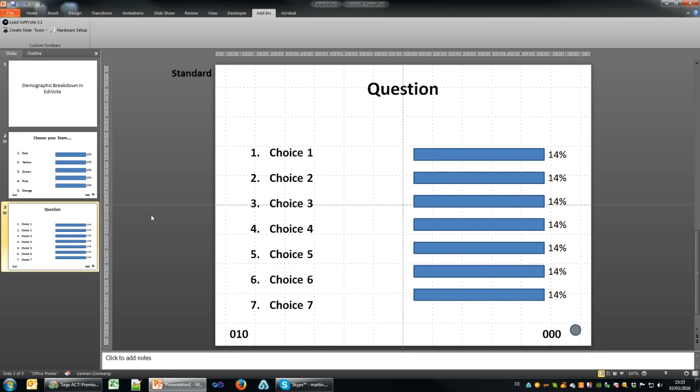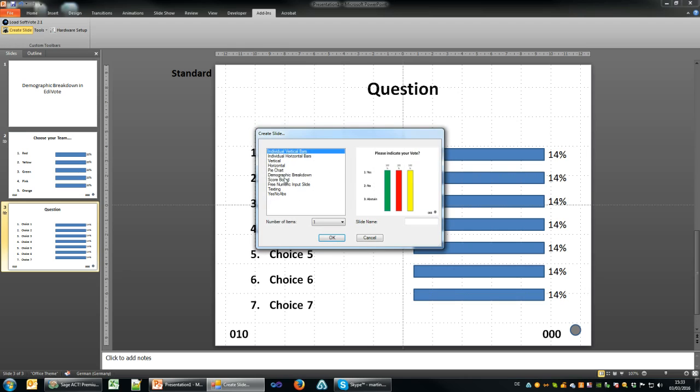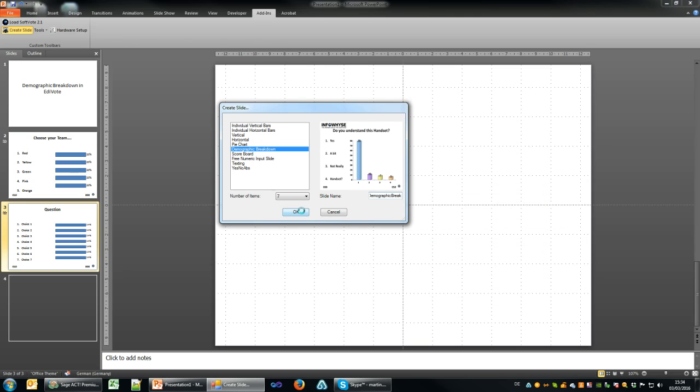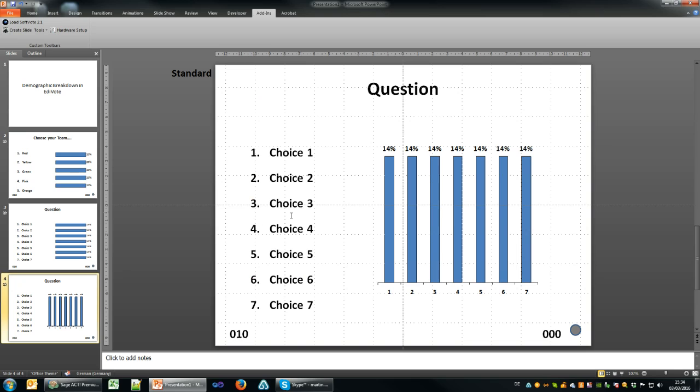So, and then last but not least, we need to create our demographic breakdown slide, which we have on Create Slide, Demographic Breakdown. It must also have 7 options, which is the same as the one that we have now here. And I'm going to call it Demographic Break. And then it creates my slide.